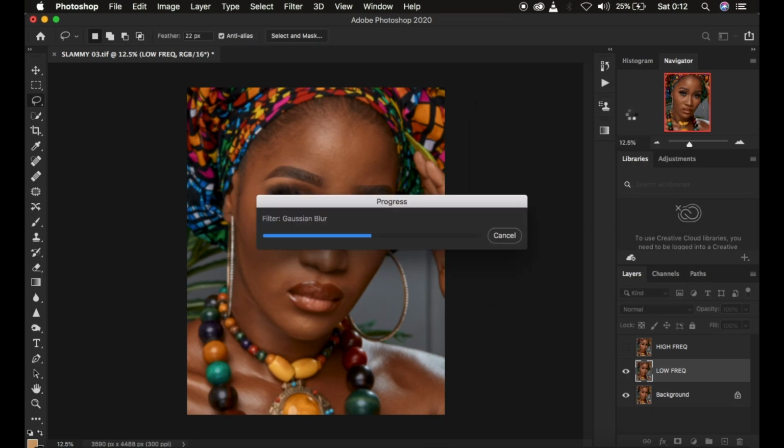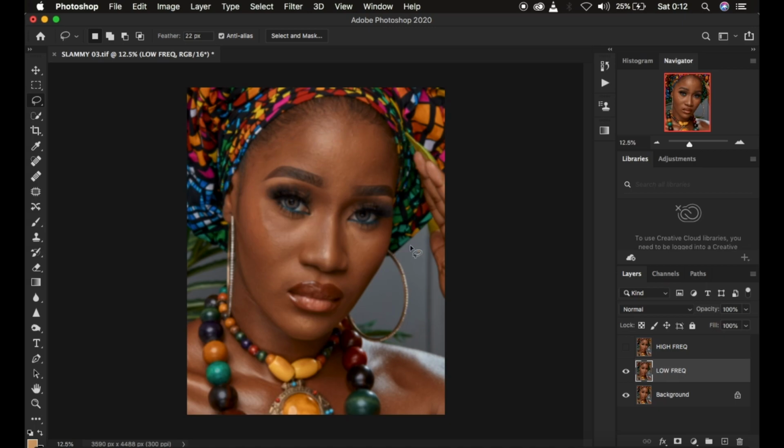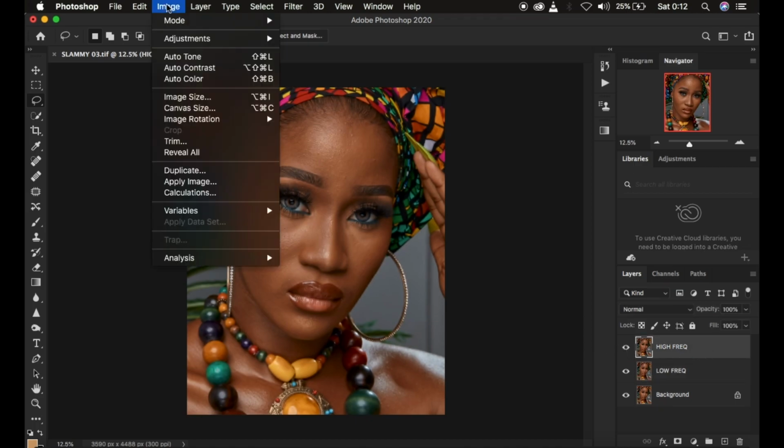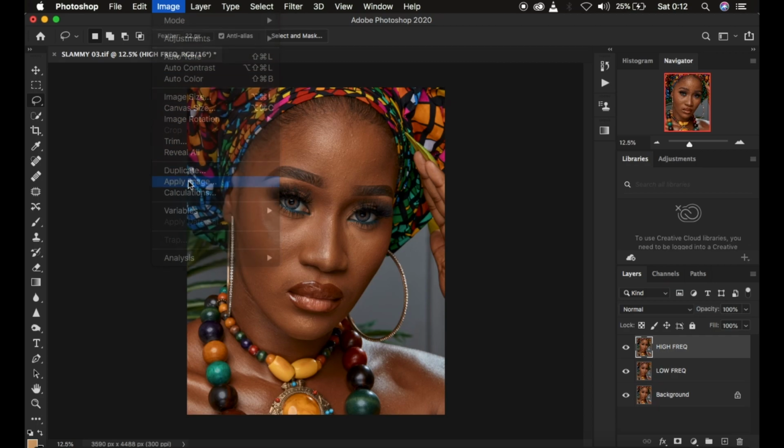After doing that, remember, this is only going to be containing the colors. That's why you can see that the image is lacking textures and details. So come to the high frequency layer, select it and activate it right here. Then come to Image and come down to Apply Image.